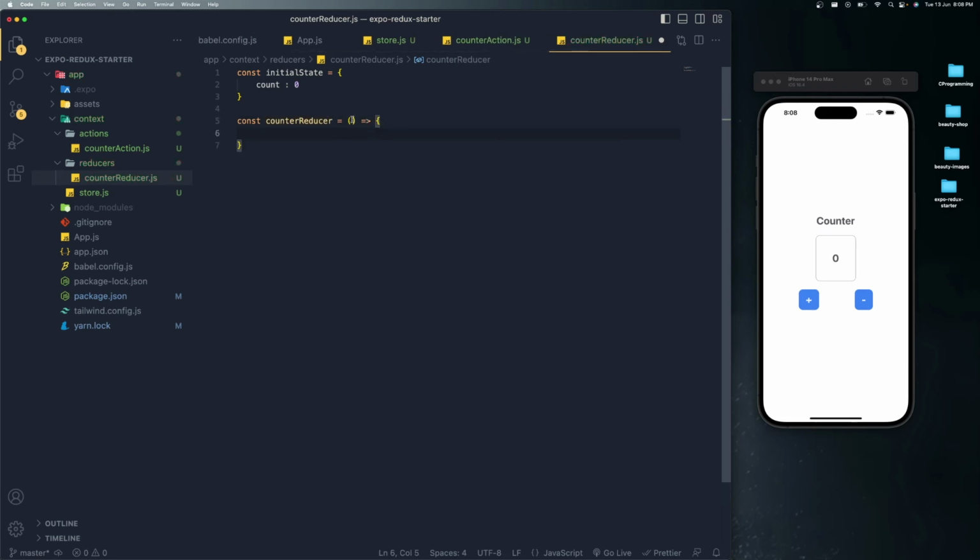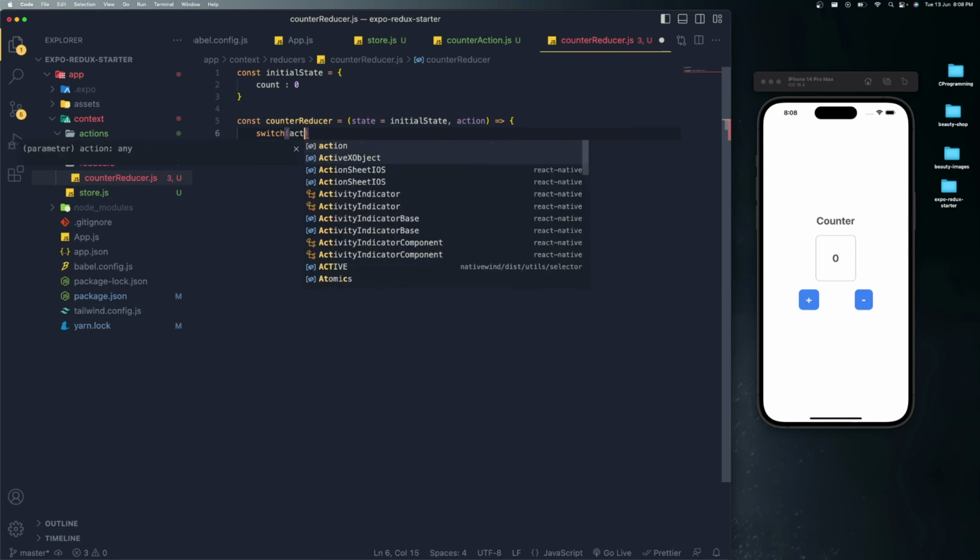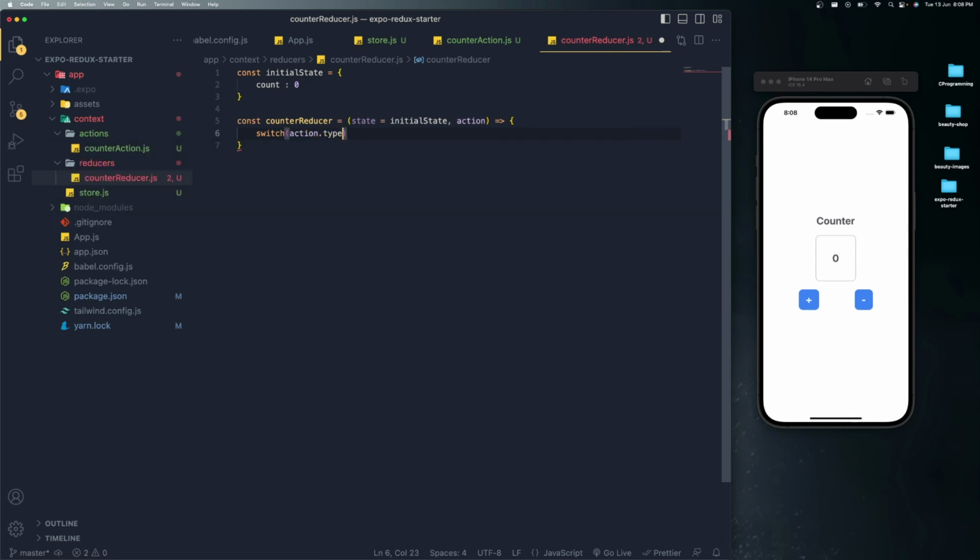Inside this arrow function we need to send two different parameters. One is going to be the state, and that is going to take the initial state as a value, and another one is going to be the action. Basically these are the actions which are triggered from our counter actions. Then inside here I'm going to write a switch case. Switch, I need to send the action type, what kind of action type is triggered. If that action type equals increment, so case increment, then what exactly do I need to do?